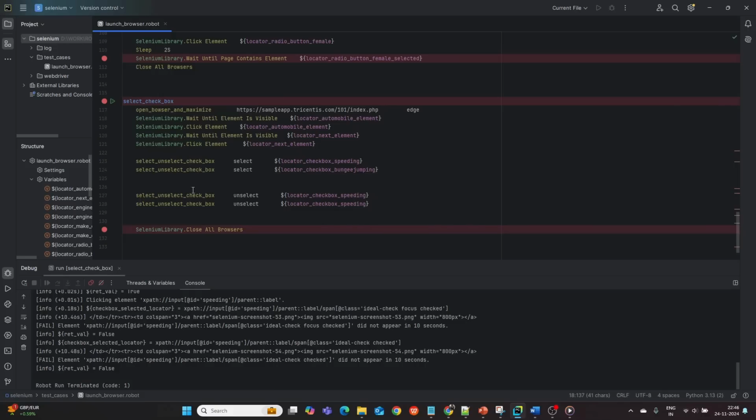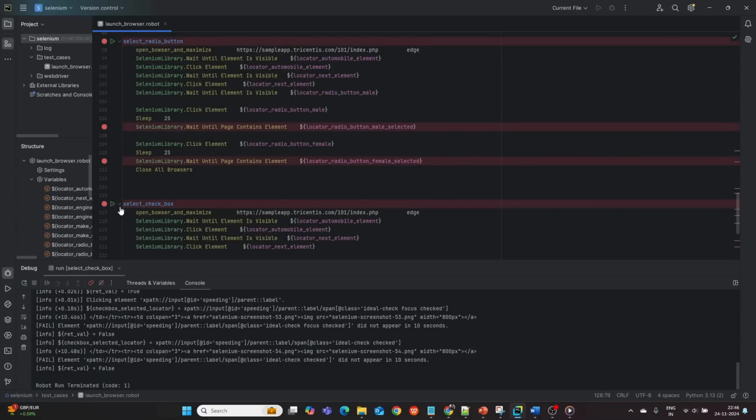Okay, I have called this function to select speeding and bungee jump, and after that I will be unselecting them, and again I am trying to unselect it. In the fourth case here, it will not perform any operations. Okay, let us go and try to execute this test. I will put a breakpoint here and execute it.